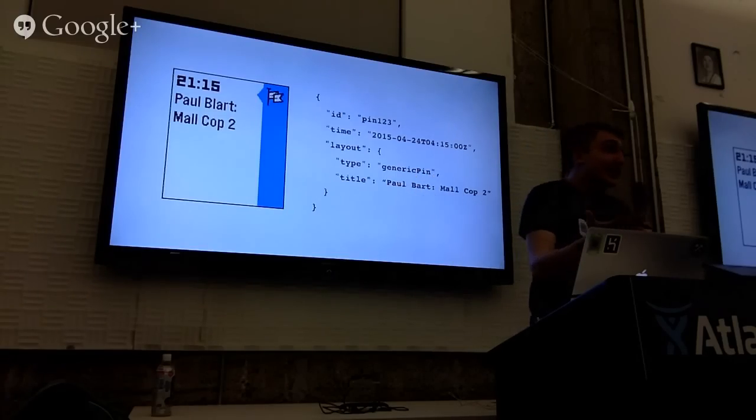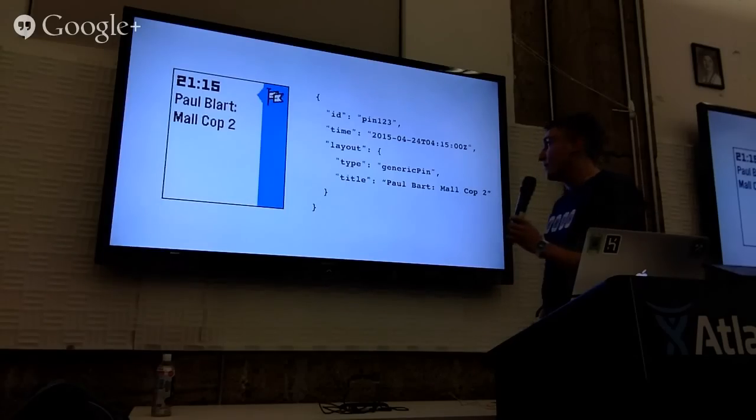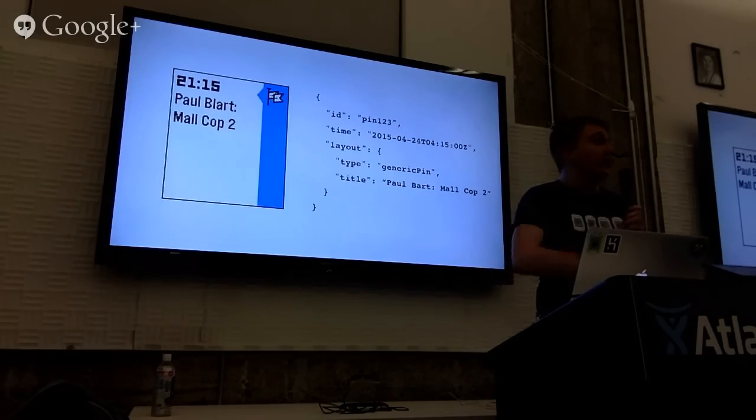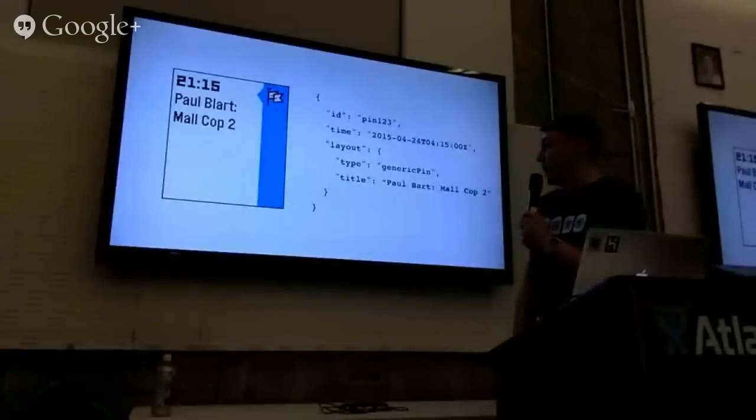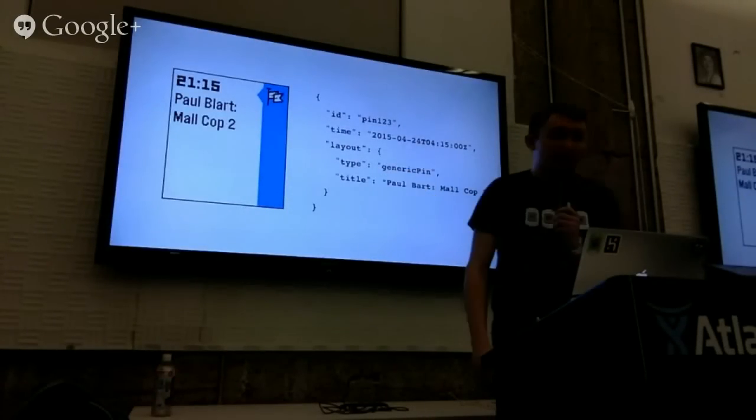Obviously, every pin has to have a time because that's what we use to place the pins on the timeline. Pins have to have a layout. Like I said, we have all different kinds of layouts that you can check out in our developer documentation. Today, we're just going to use a generic pin layout. And then we have to have a title, which is the text that is displayed on the timeline.